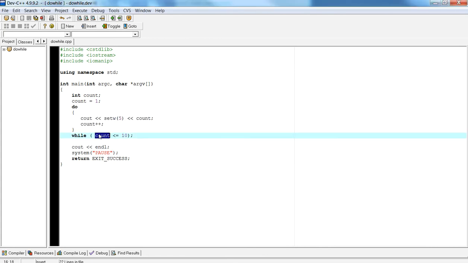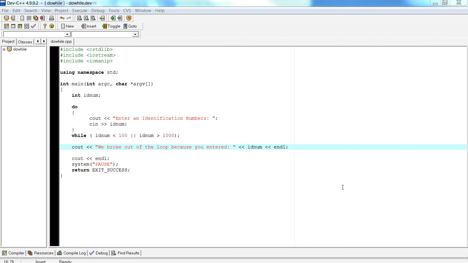And as you see, for every iteration, you're always going to check if this expression is going to give you a true or false. Okay, let me give you another example. So let's take a look at this example.